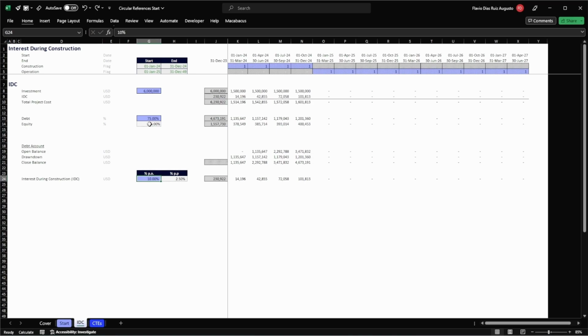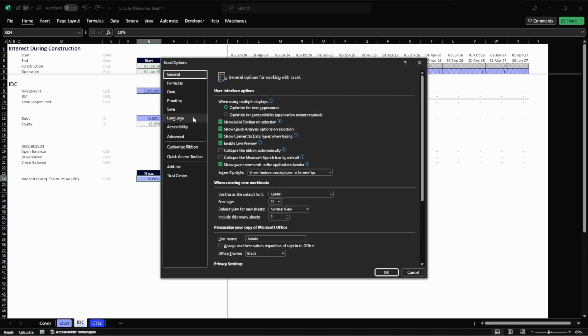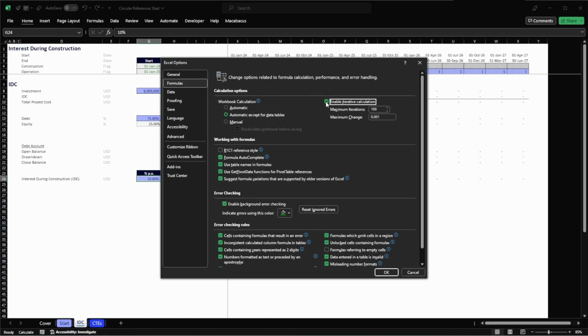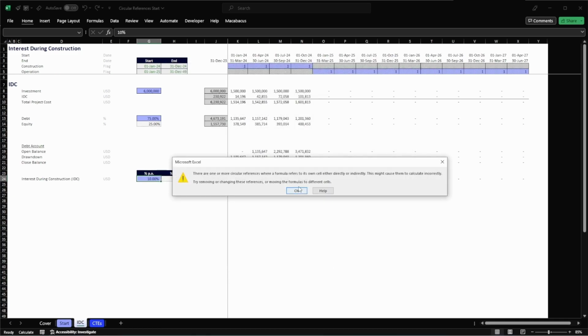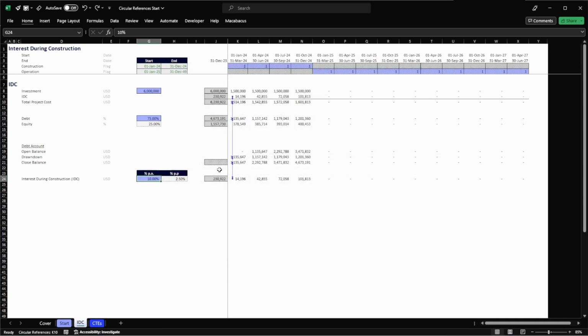It can take up to a second for everything to be recalculated. So we're going to go back there. We're going to press Alt FT again, and we're going to go to Formulas and untick, and leave the way it is. And there we go. And now again, we have the circular reference. And the thing is, now everything is correctly calculated because Excel calculated for us before.